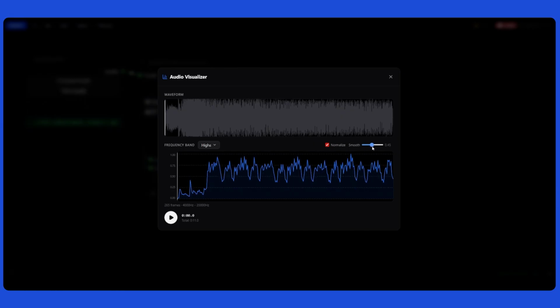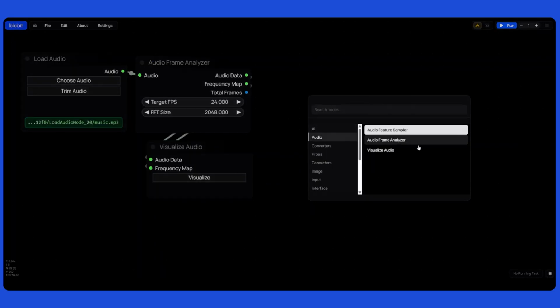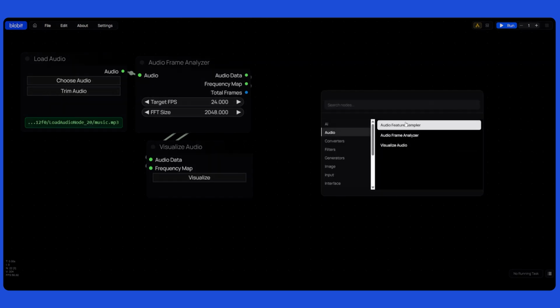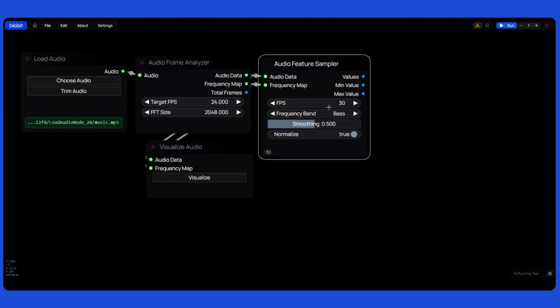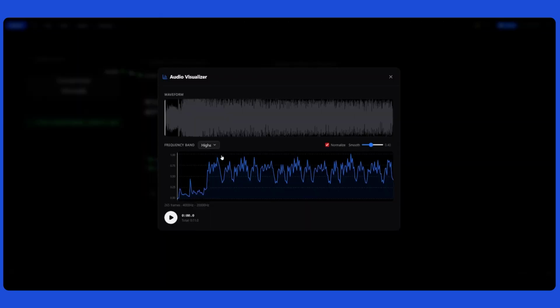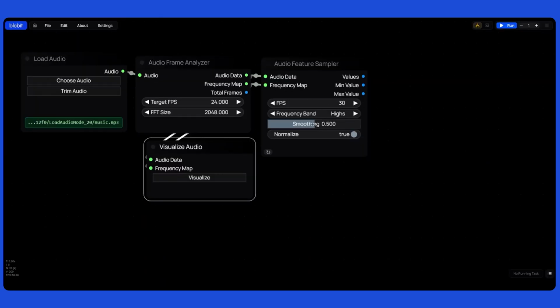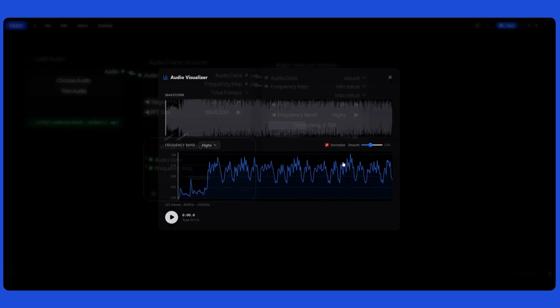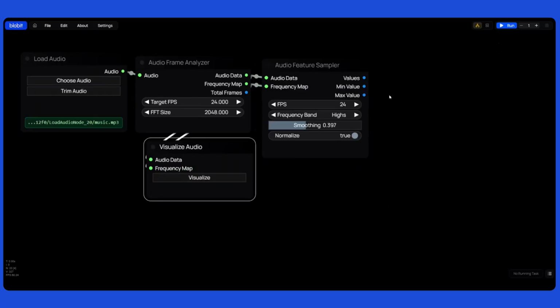We can of course set the smoothing if you want to get a slightly smoother effect, or you can go with smoothing set to 0 if you want just the raw audio as it is. I think in our test we can go for something like 0.4 smoothness. So I'm gonna bring in the feature sampler now, not the frame analyzer. And I'm essentially gonna set this to highs like what we did here, and I'm gonna set the smoothing to somewhere around 0.4, FPS to 24, and yeah, now we should get data similar to this as output from this.